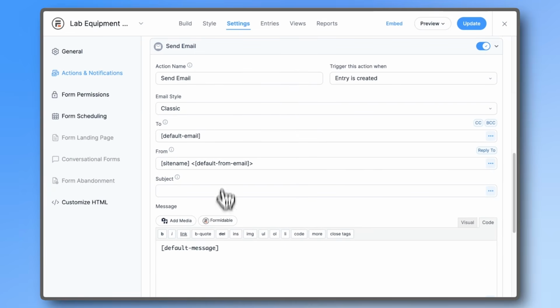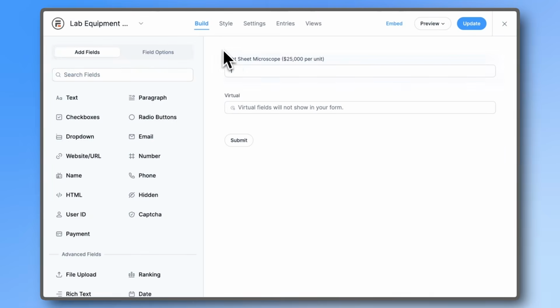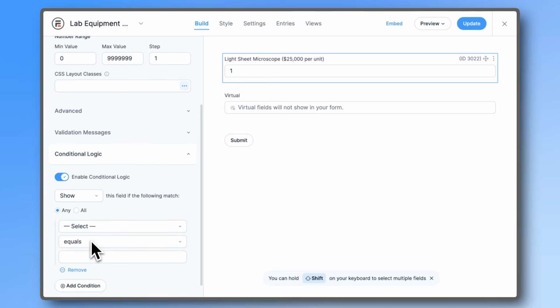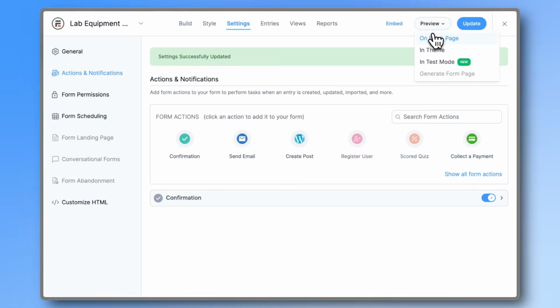You can also display virtual fields in a view. You can use them anywhere after the form has been submitted. But because the virtual field stays completely off the page, it can't be used in calculations or field level conditional logic. Now let's preview and see how it works.